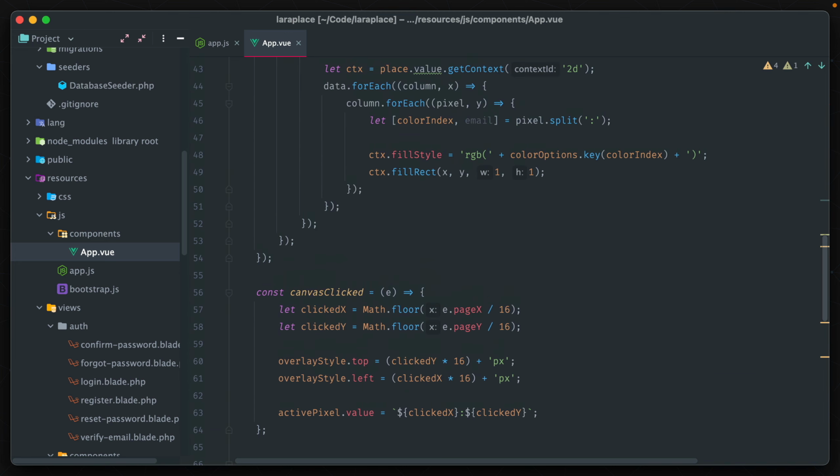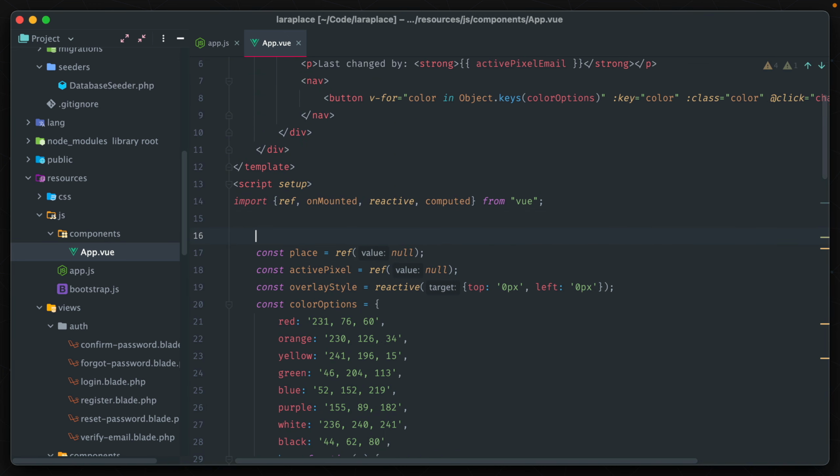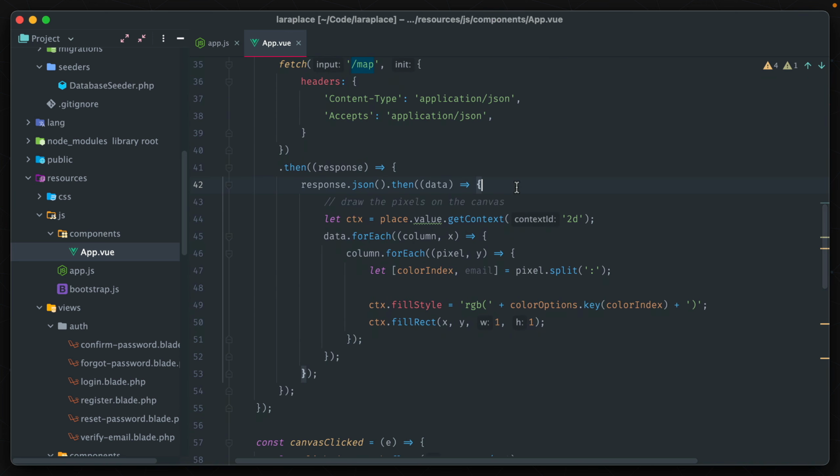So first, let's go ahead and create that attribute up here. Above the place constant, we'll call a constant map, and it is a ref that starts out as an empty array. And then if we go down here, when we get the data back, we'll set map.value as the data we're getting back.